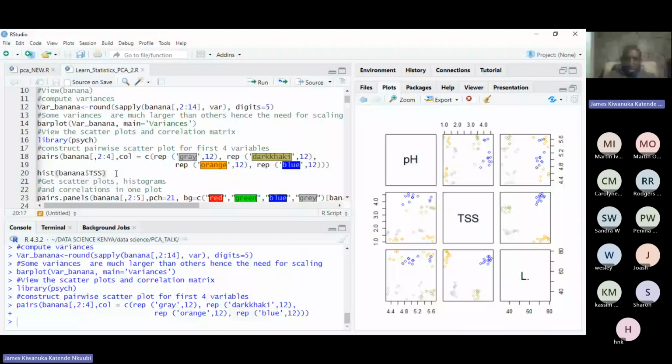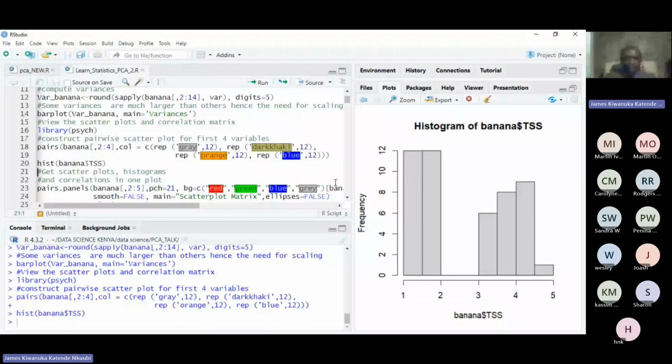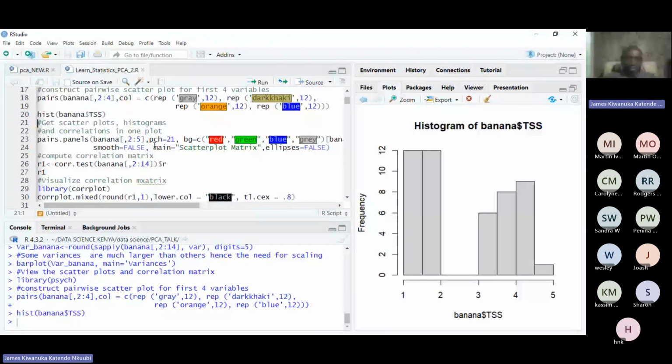You can get the histogram of one of the variables. This is just exploratory work. You could do this for more of the variables, but you can see again there's 2 separate clusters just based on the total soluble solids. There are some that score quite high and some that score quite low. So if you want to do some exploratory work, you can proceed and do that for the rest of the variables. Then the next one is simply a pairs plot, but now with a little more detail.